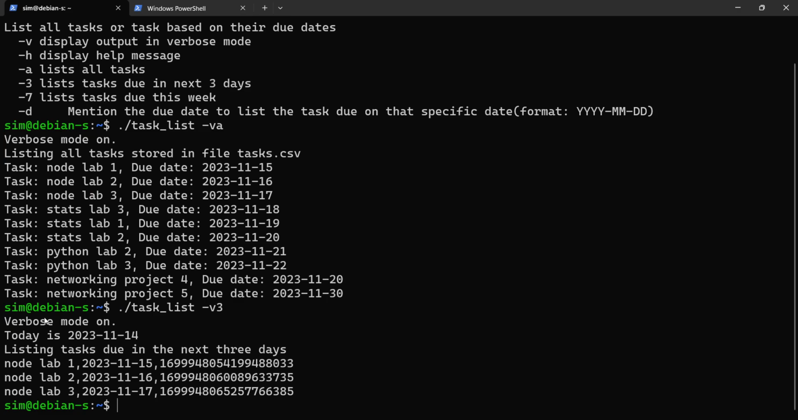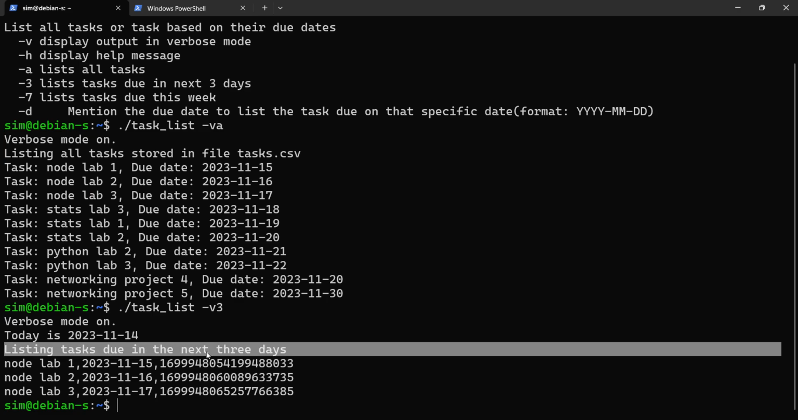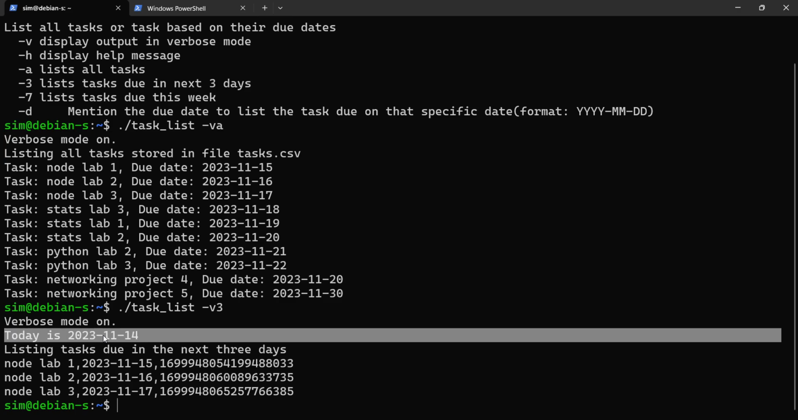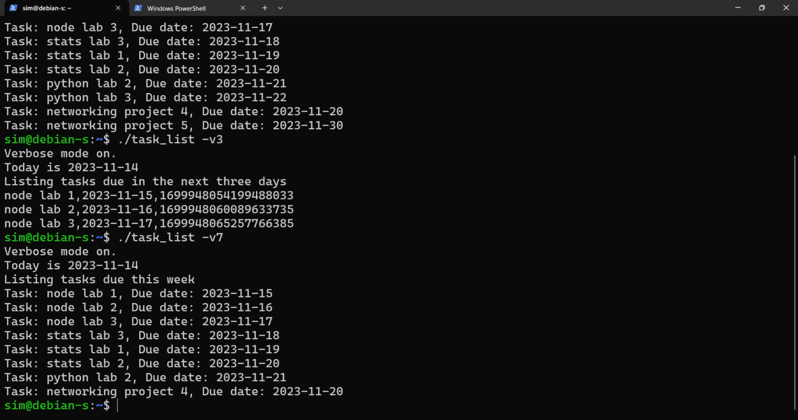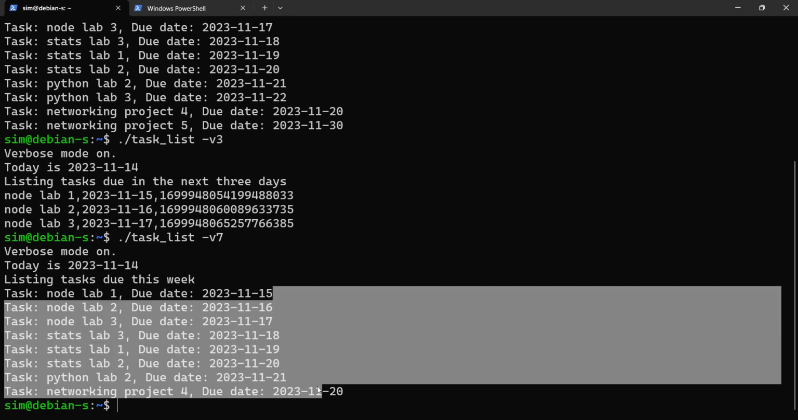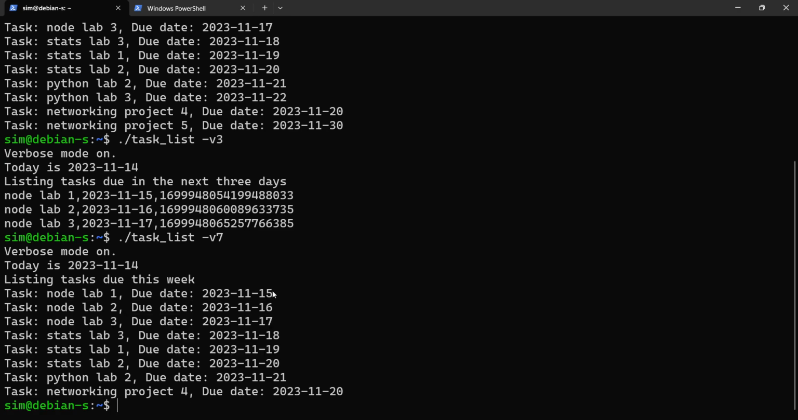3 gives us all the tasks which are due in the next 3 days, which means today is the 14th, so we'll get all the tasks due on the 15th, 16th, and 17th. If we get all the tasks due in the next week, in this week, then we will first get today's date, and then tasks which are due on or before the 21st. So here we have all the tasks starting from the 14th of November going until the 21st. Note that it doesn't have any task from the 30th.